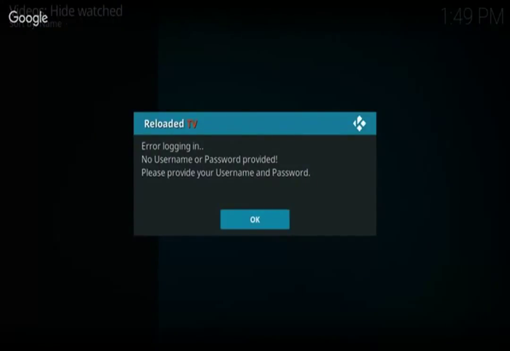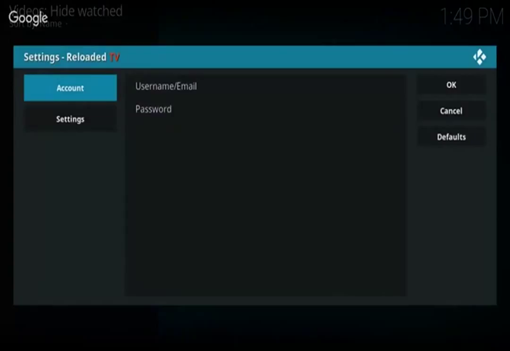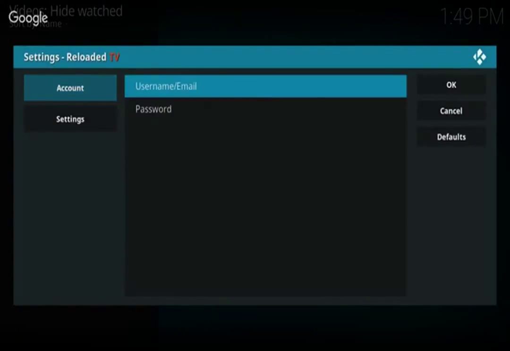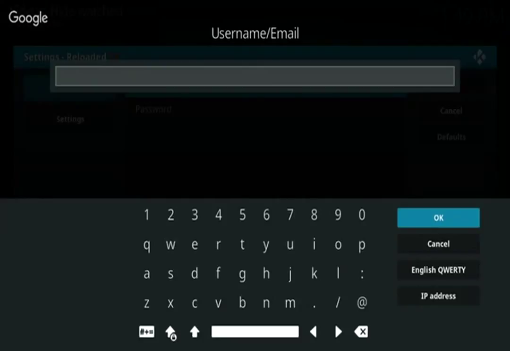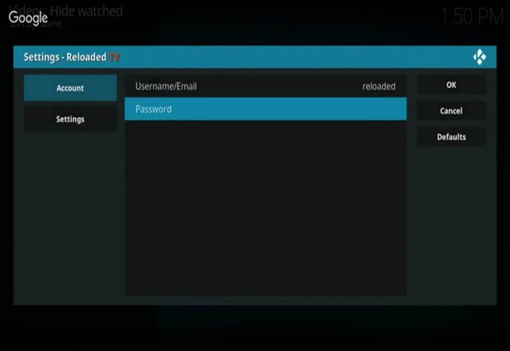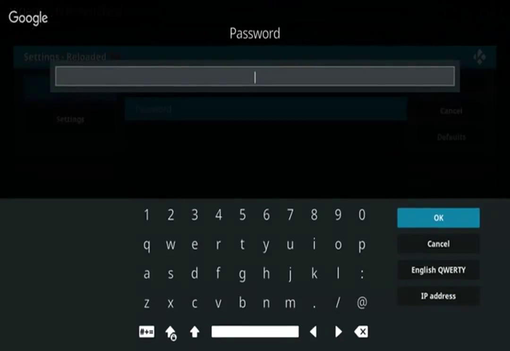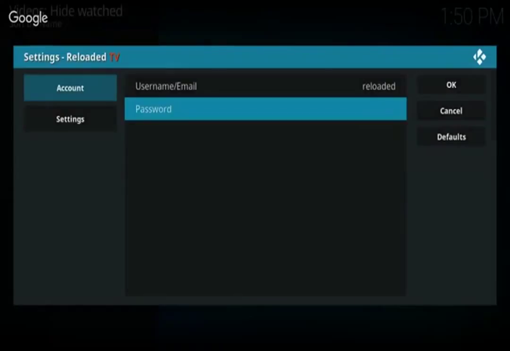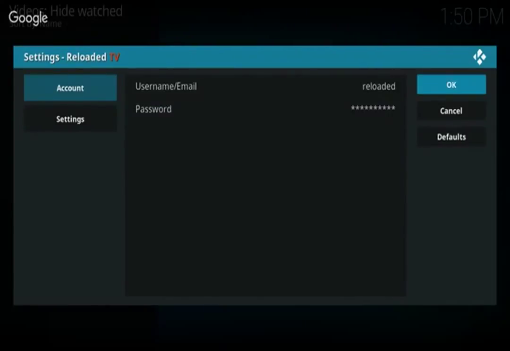Error. Login. No username or password. Just select OK. Scroll to your right where it says username. Select it. Type in your username now. Now select OK. Scroll down to where you see password. Select it. Type in your password now. Now select OK. Once you're done inputting your username and password, scroll to your right and select OK.